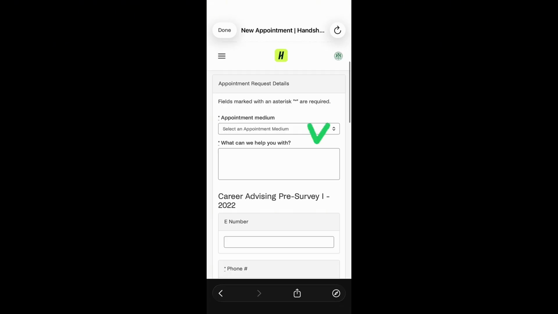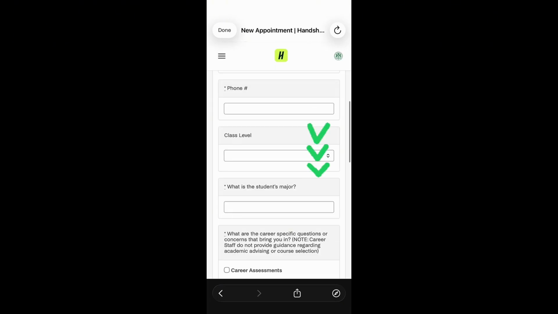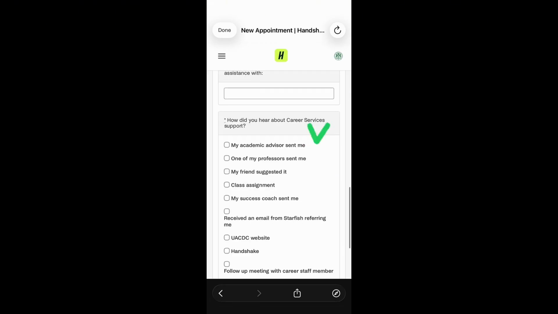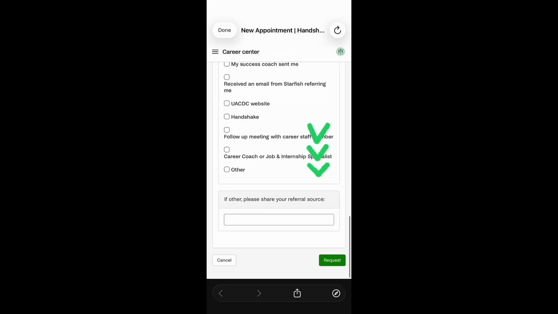Please answer each question. Think of this survey as your appointment shortcut. By providing us with this information ahead of time, you save valuable minutes during your appointment. Before you hit submit, don't forget to let us know how you heard about our office. Once you're finished, hit that green request button in the bottom right-hand corner.